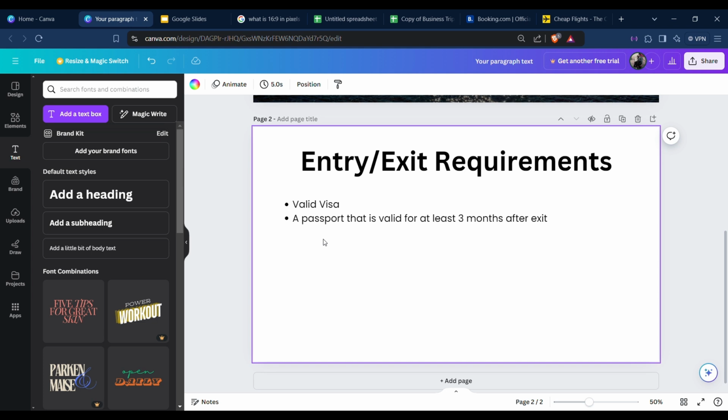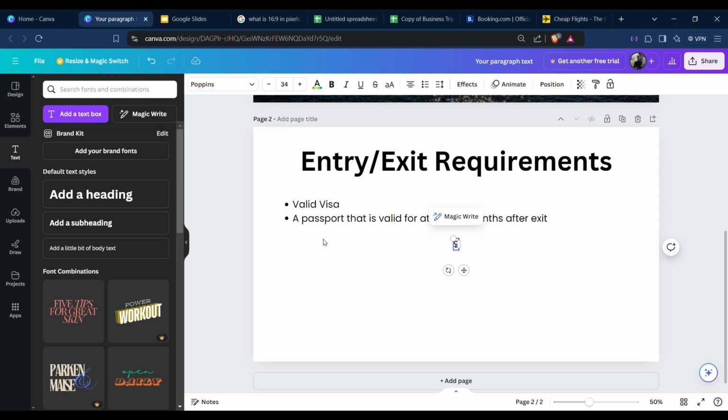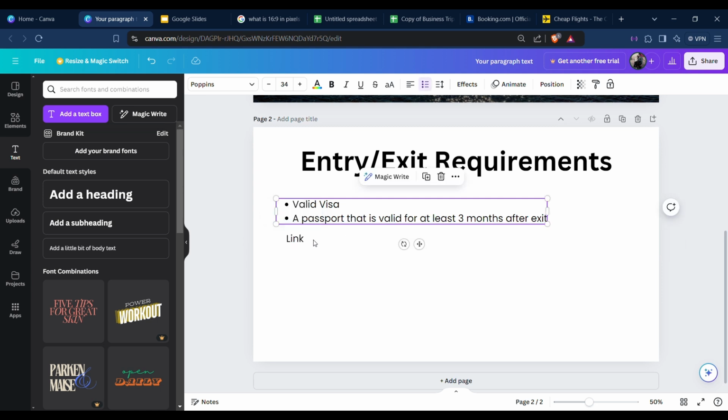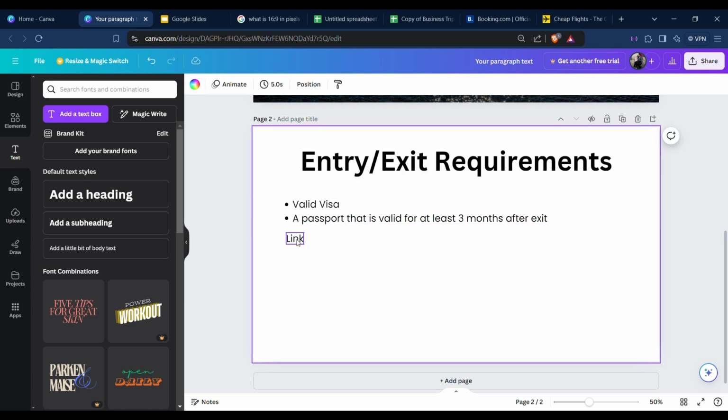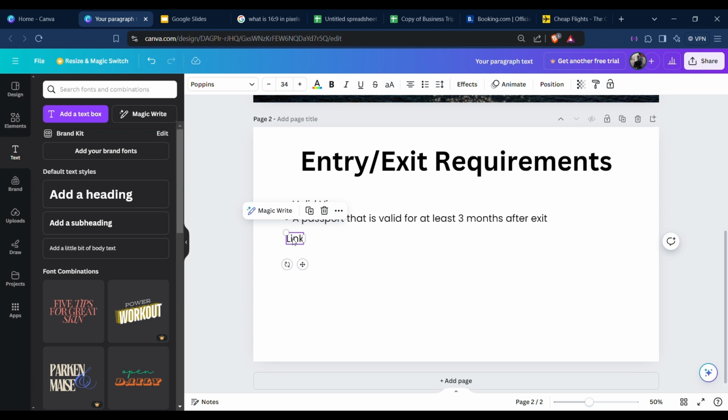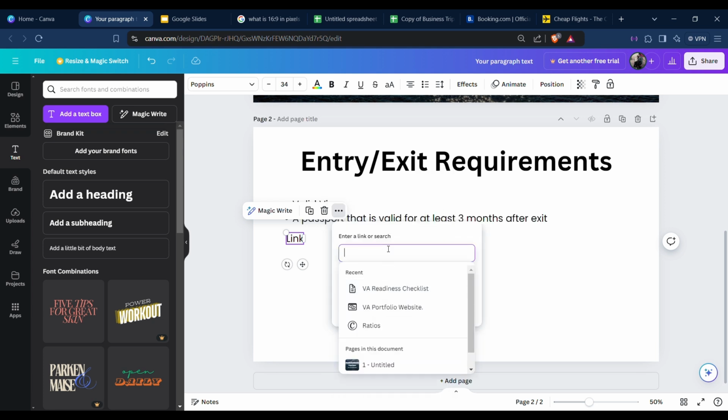And I am going to put a text box here and type source, right? So this source, or let's say link, this link will link to where I got the information regarding the entry and exit requirements. Click on that box, click on this more, the 3 dots, and go to link, right? So now you've done everything.